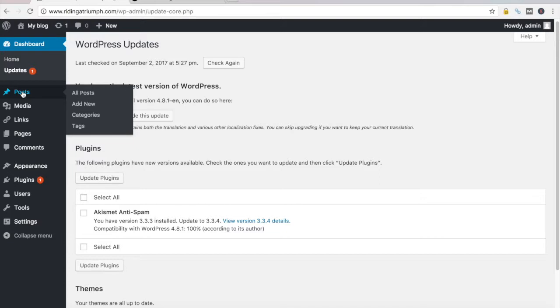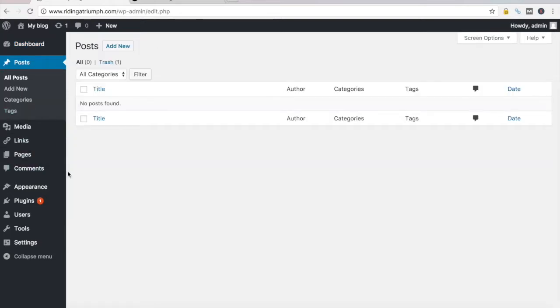The post section gives you the ability to add a new post. In our case here, we do not have any. I deleted that sample post that was out there. I can create new categories and tags. And what this gives you the ability to do is categorize things.